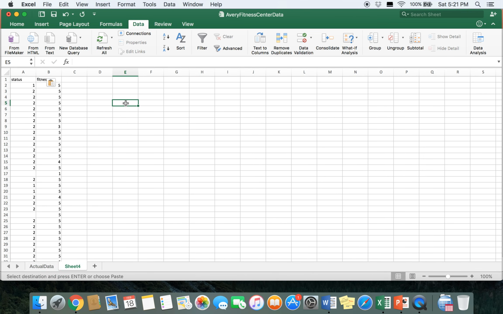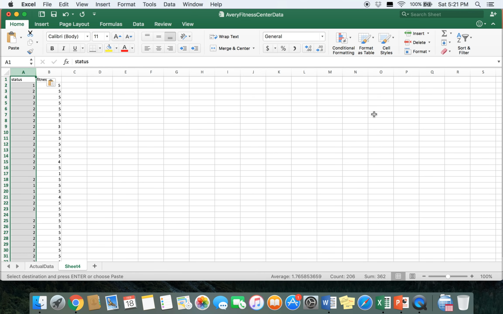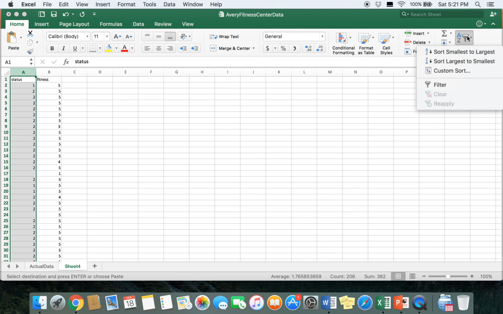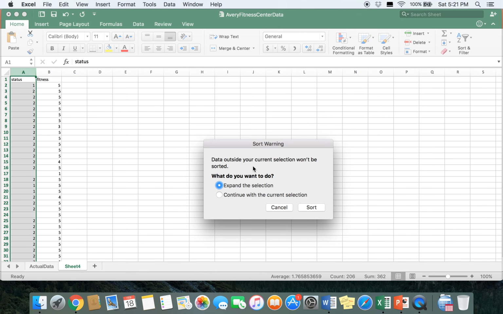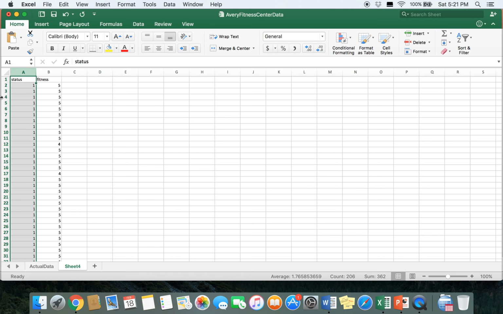When doing independent sample t-tests, we do need to sort the data, and we're going to sort the data by the categorical variable. So we're going to go to sort and filter. We're going to sort smallest to largest, and we do want to expand the selection when sorting the data. So go ahead and click sort.